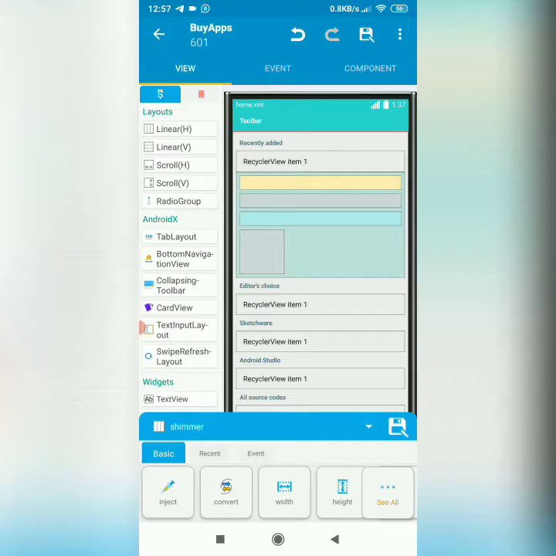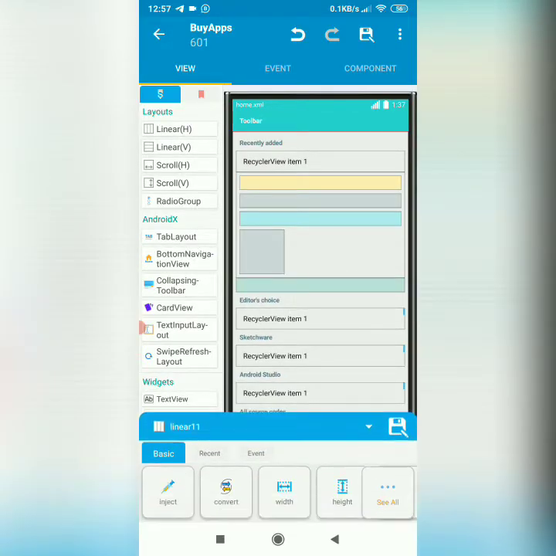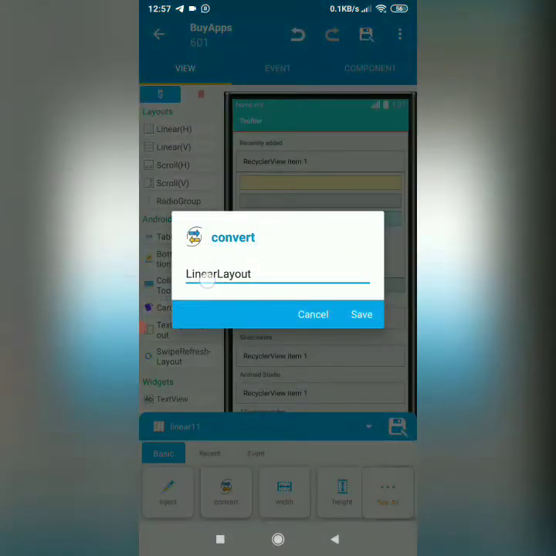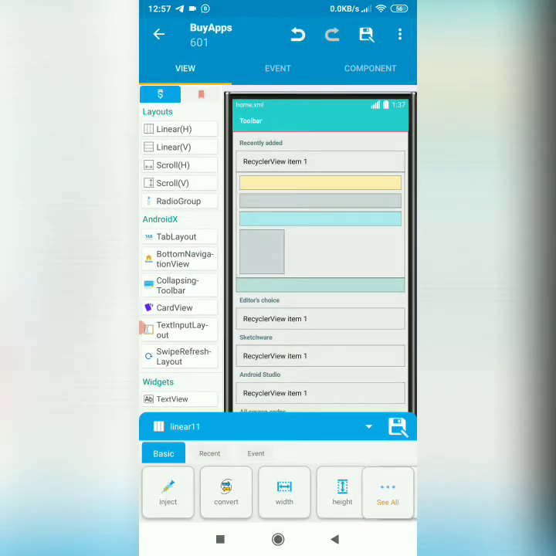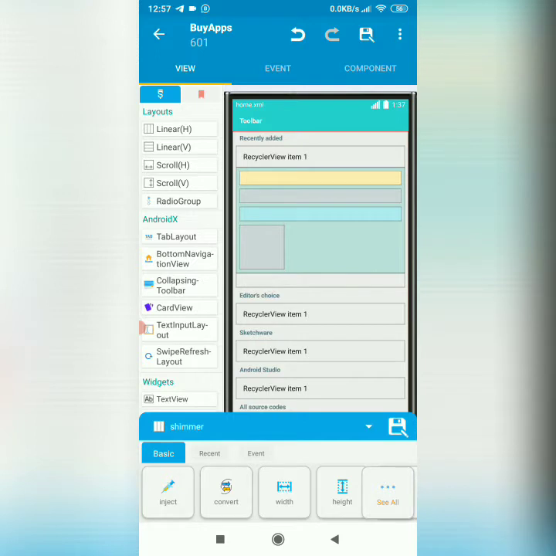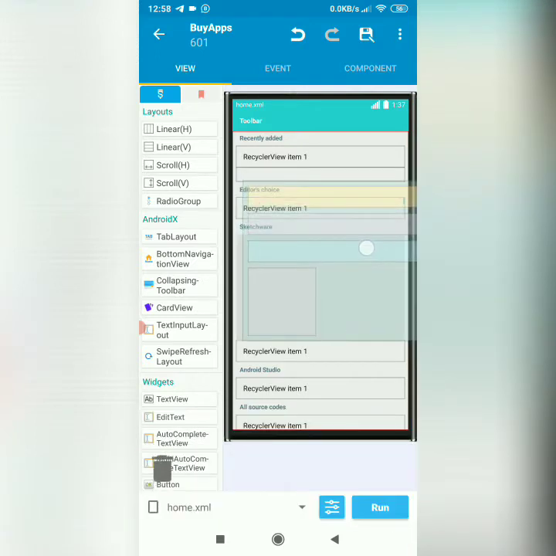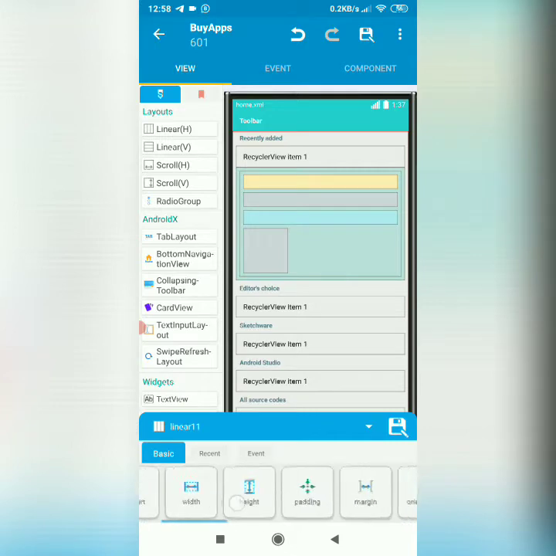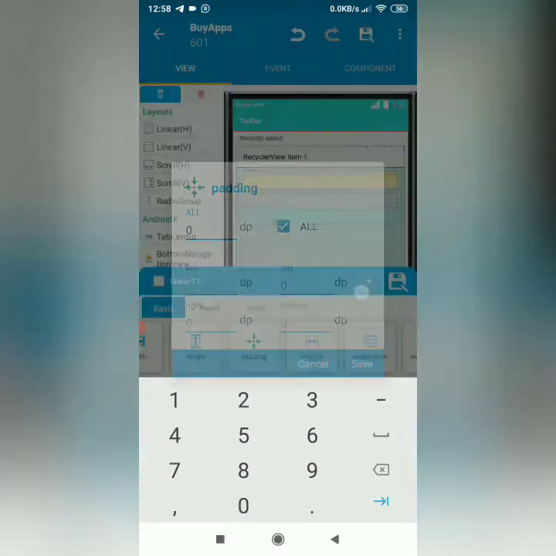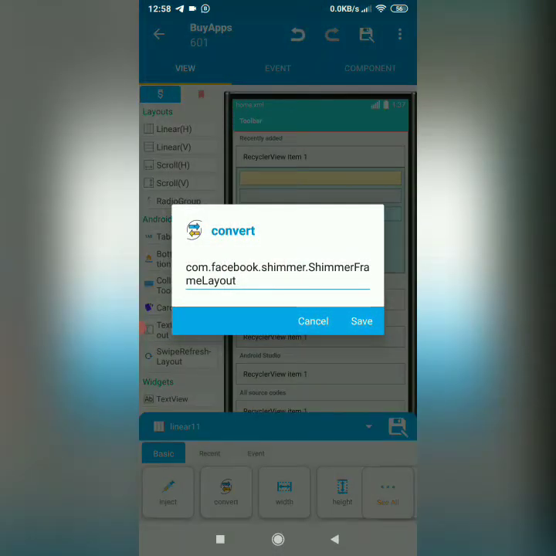Go back, let's put another layout, linear 11. Let's convert it to shimmer layout. Save. Then now we need to get this view, which is a linear layout. This is a parent layout with child views inside. Then drag it inside the shimmer layout. So linear 11 is my shimmer layout. Okay, so once you've done this, you can run your project and you should see your shimmer working.